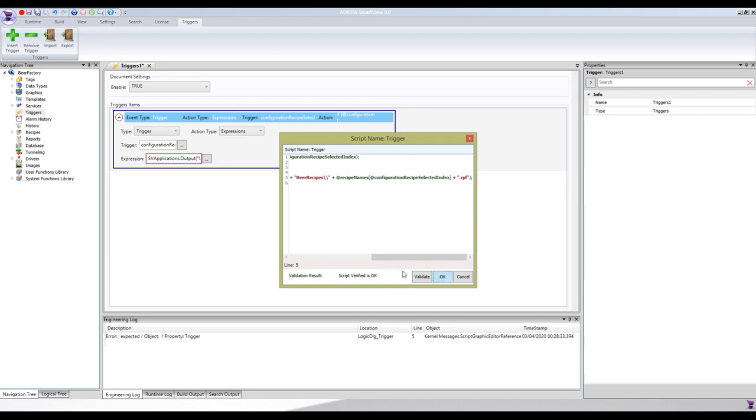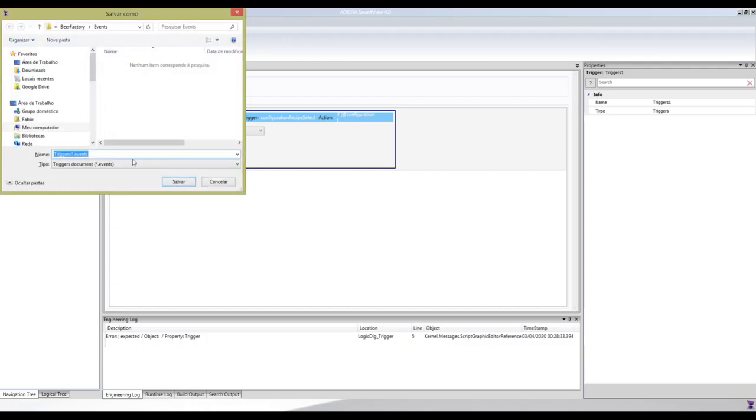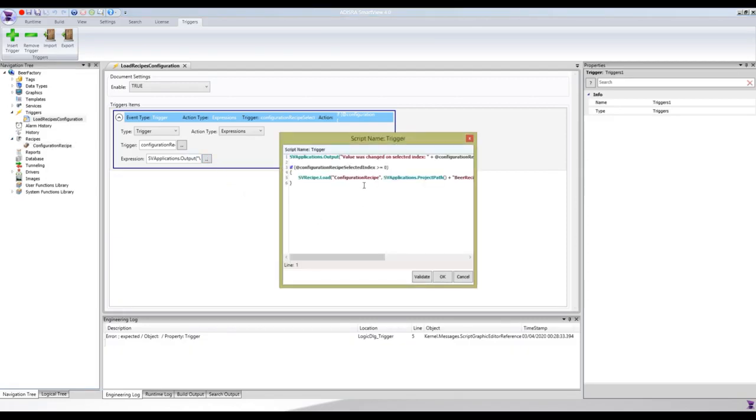Okay, everything's okay. I'm gonna save our trigger. Just gonna give a name as load recipe configuration, and we're ready to test it. So it means every time we change the selection of the combo box, we'll be loading the recipes. As I said, we're gonna confirm the name, configuration recipe. It is correct, configuration recipe.